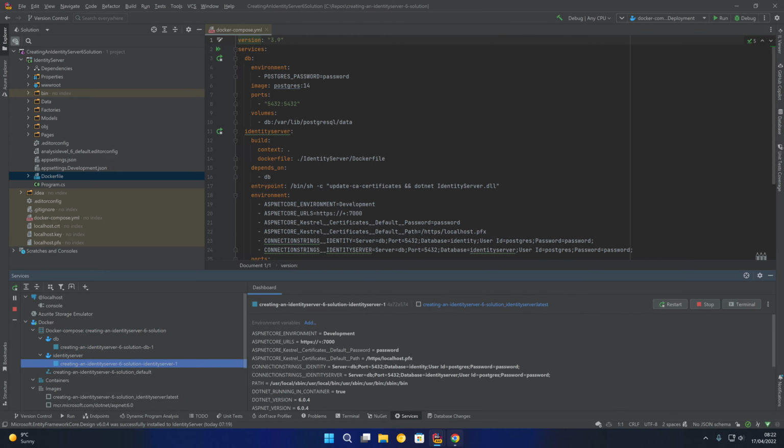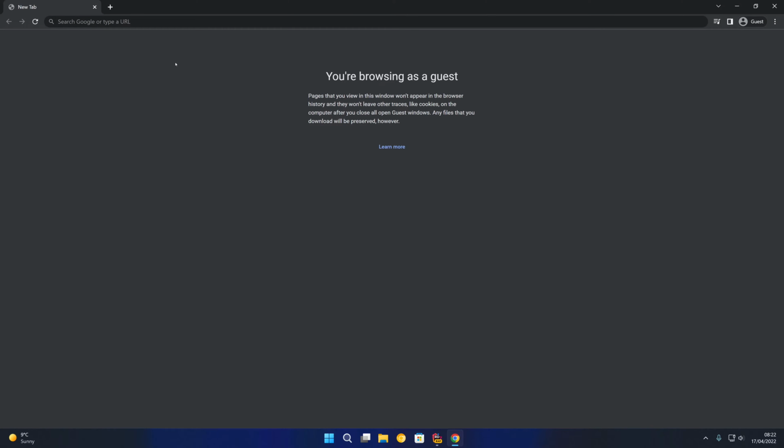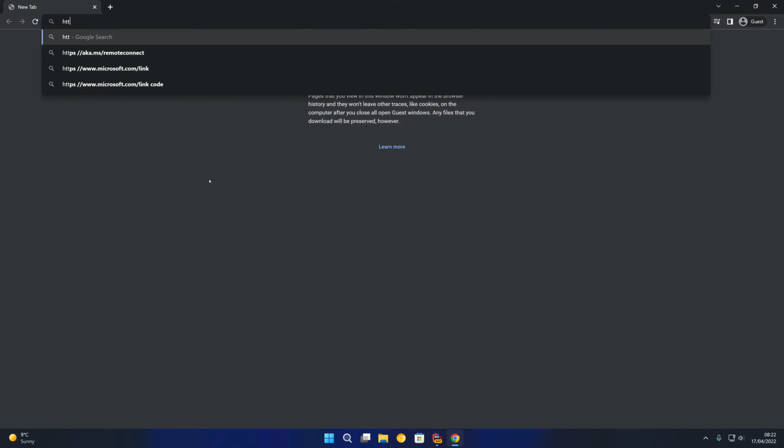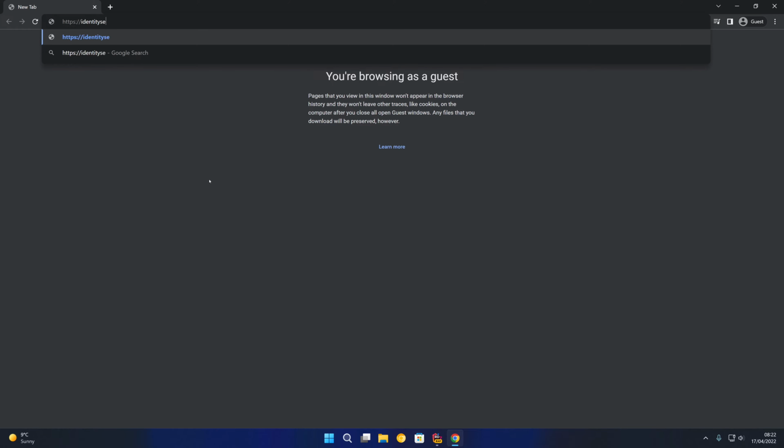Now what we can do, if we go into the web browser, is go to https://identityserver running on port 7000. This does rely on you having the appropriate host entries in your hosts file. So you're going to want to make sure that you have an entry for identityserver pointing to your localhost in that hosts file.